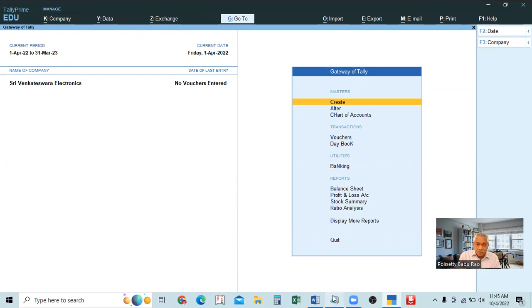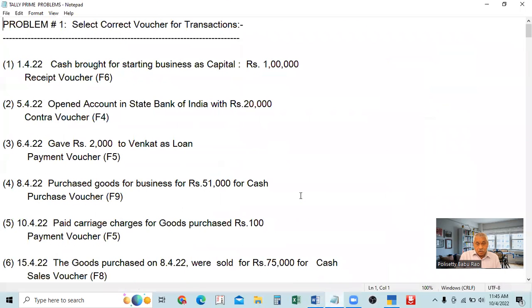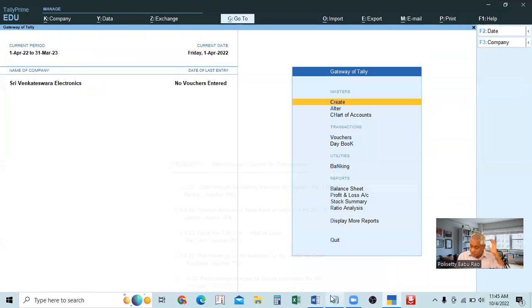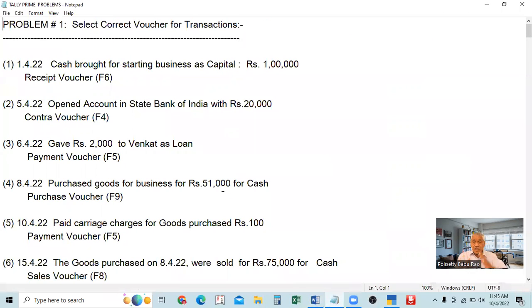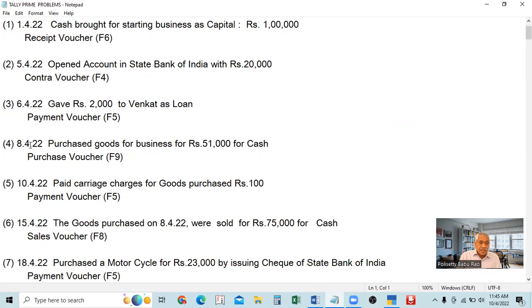For this, I will take up one problem here. When you record these stock groups and stock items, recall that in the first one, before entering transactions in accounting vouchers, we learned to look at the transaction and select the correct voucher. In that problem, on the 8th, goods were purchased for business for 51,000 rupees in cash. On the 15th, the goods purchased on 8/4 were sold for 75,000 rupees in cash. So we purchased and sold.